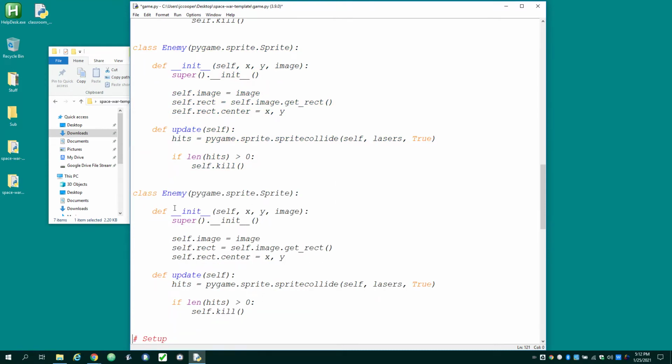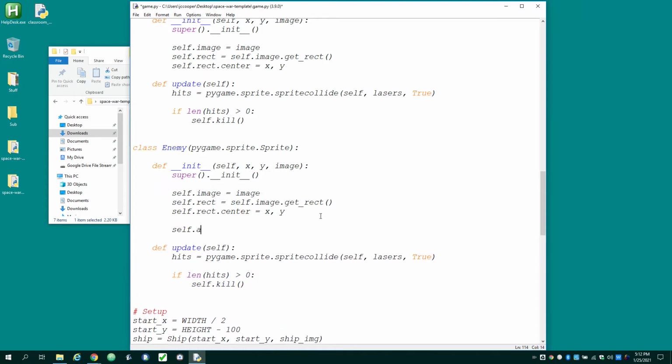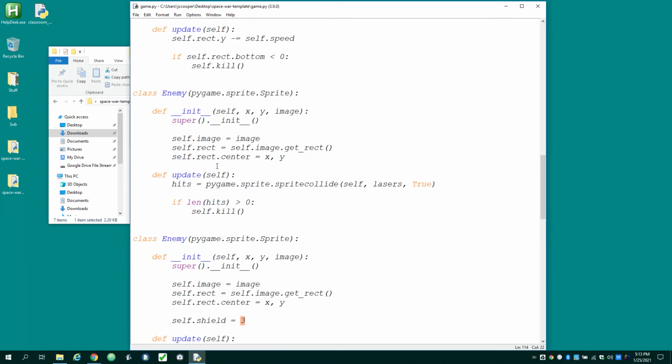And some of it's going to stay the same. The initializer won't change. But in the update section, we're going to handle the hit list a little bit differently. I'm no longer checking the length of the hit list to see if I've been hit by anything so that I die. Now what I want to do is add an attribute called shield, and I'll set it to 3. My intention here is, for every laser that hits us, we lose a unit of our shield. And if our shield ever gets down to 0, that's when the enemy will kill itself.